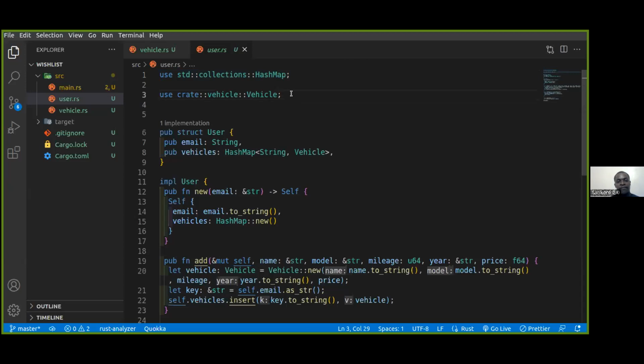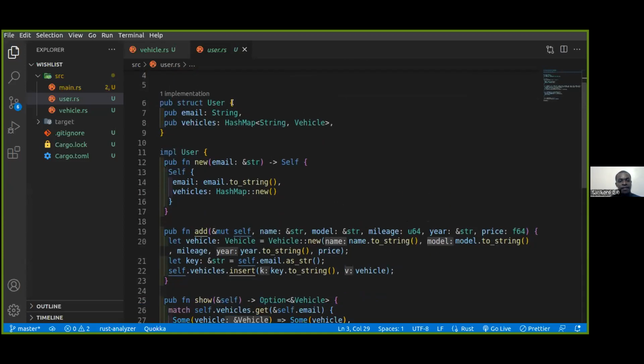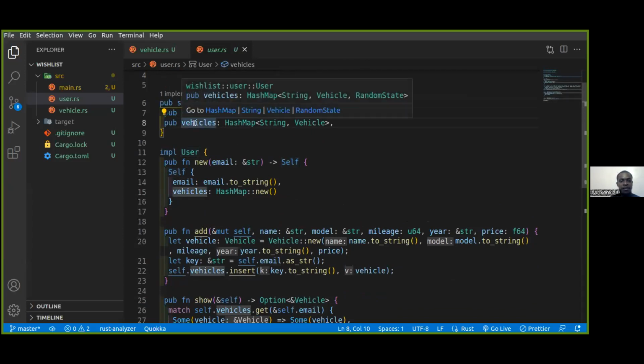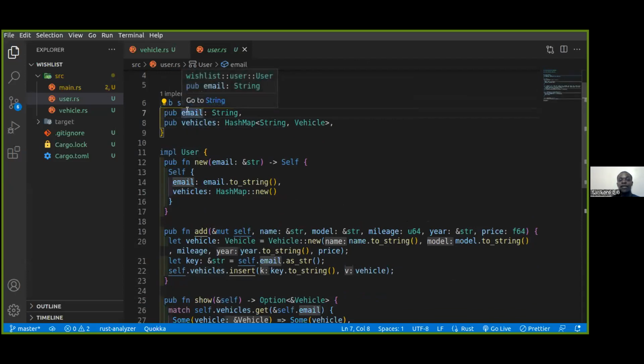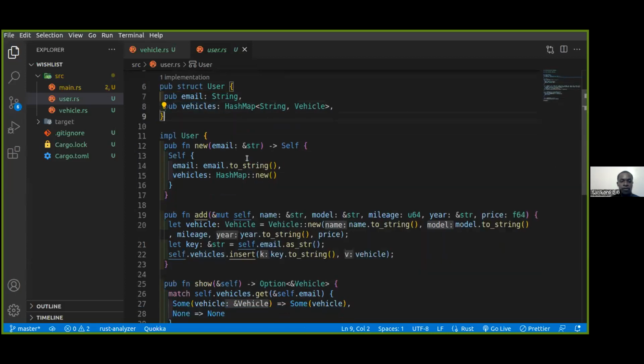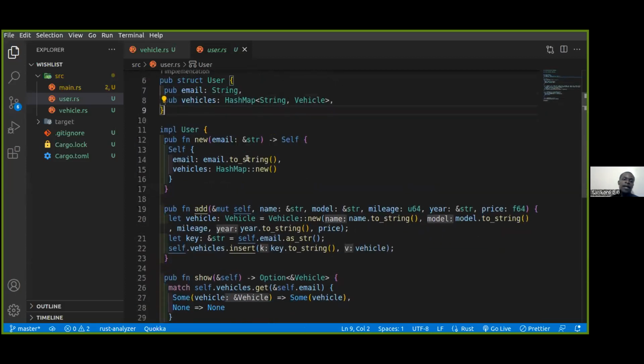Then I'm pulling the vehicle class or structure into this particular file. Then here I define the user structure. In this case, we're going to have email and vehicles as our instance variables. Email is basically going to contain the email of whoever the user is, so it helps us uniquely identify the user. Then vehicles is where we're going to have the HashMap object. This is where we're going to store the information about the vehicles that the user stores in their wish list. Then from line 11, I'm implementing that particular structure.